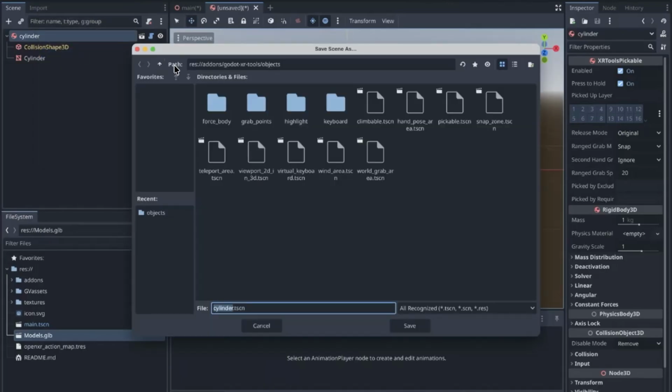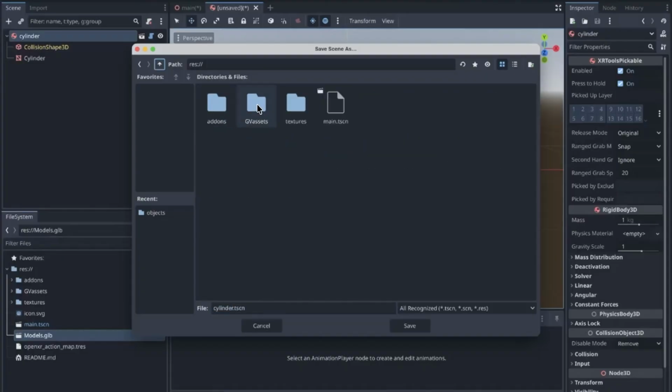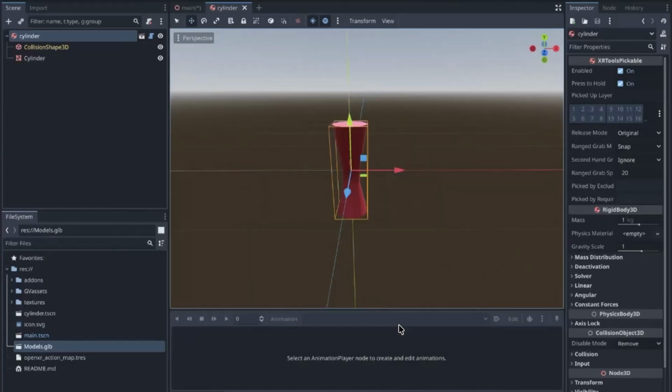And now here next to the path, we want to click this little up arrow. Whoops, went up too far. Oh no, we didn't. Just to get all the way up to the main folder. So you should get all the way up, so you just see add-ons, GV assets, textures, main scene. We've called it cylinder and now we hit save.